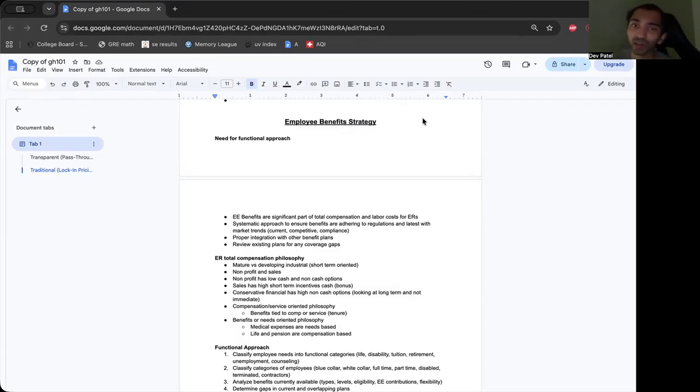And now we have a total comp philosophy. We know that depending on the organization, the type of organization, it's going to have a different philosophy and methodology of executing these benefits and the types of benefits they have. So if it's a nonprofit, we know it's going to have a low cash and also a non-cash option. If it's sales, it typically has higher incentive cash bonuses, higher short-term incentives compared to long-term. Conservative financial, we know have high non-cash options.